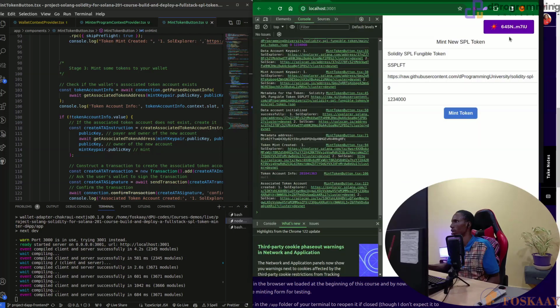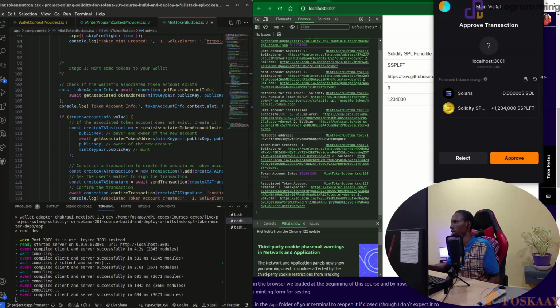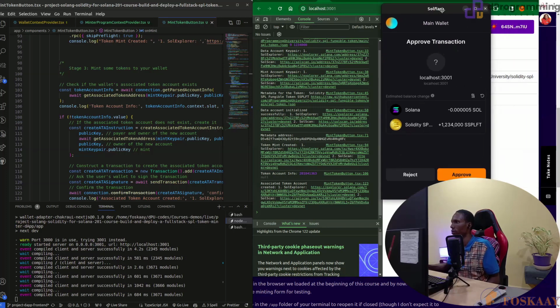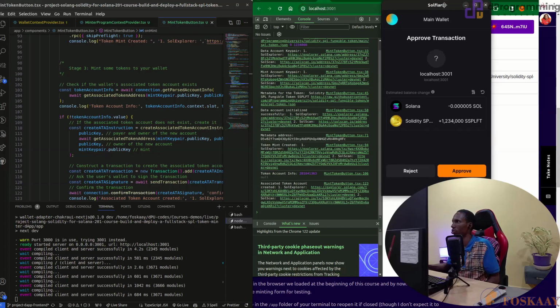Here, so that you can see it. You see, it created the associated token account, which is the last stage before we can actually mint into that account. So you can see how many tokens. You now see it. It's telling you how many tokens we are minting. So you see all those steps.